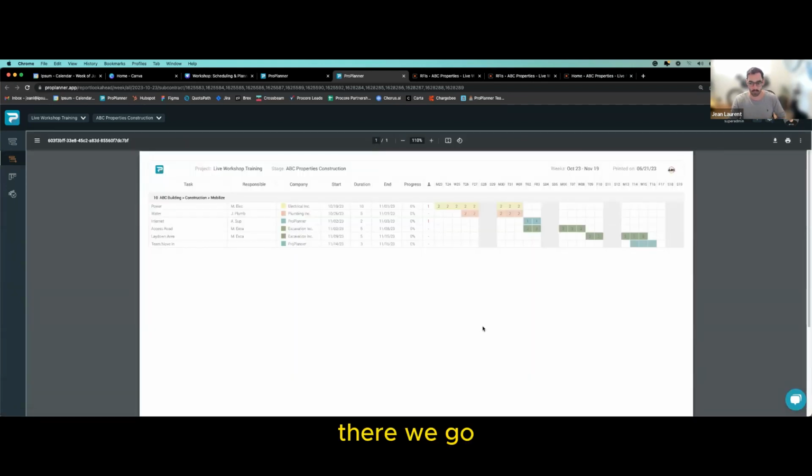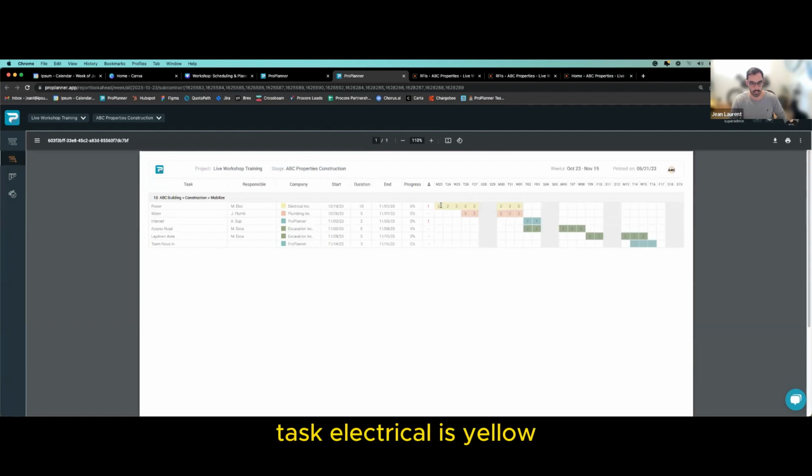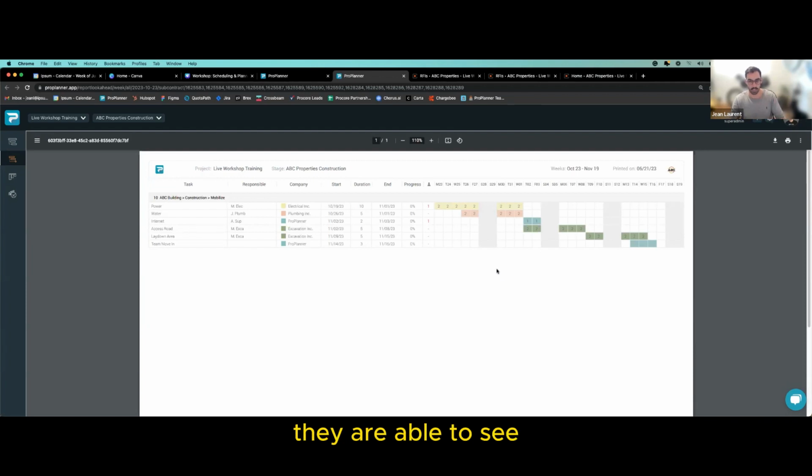So right here, there we go. We have a 4 weeks look ahead showing color-coded tasks. Electrical is yellow, plumbing is orange, blue, and so on, who is working where. And you also see the expected crew size in each of the columns. This means that there's no more excuse of saying I don't have the plan. They are able to see, they're able to plan, they're able to be ahead of time.